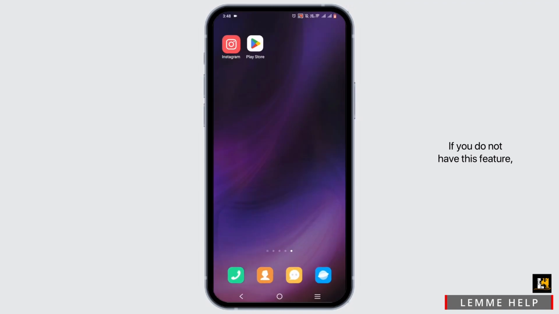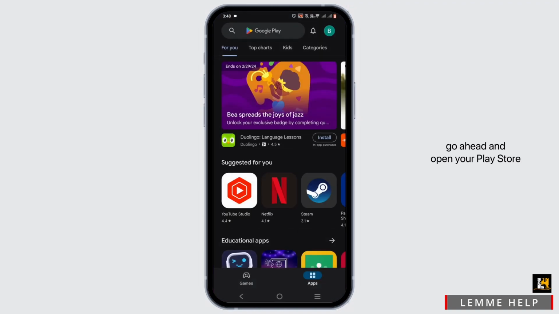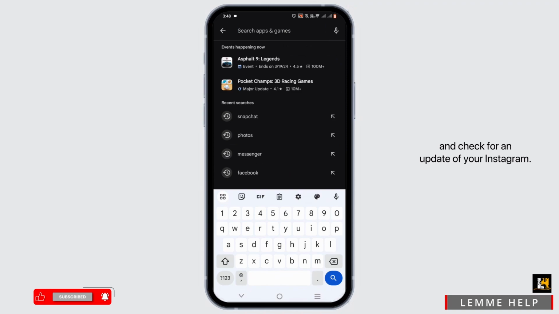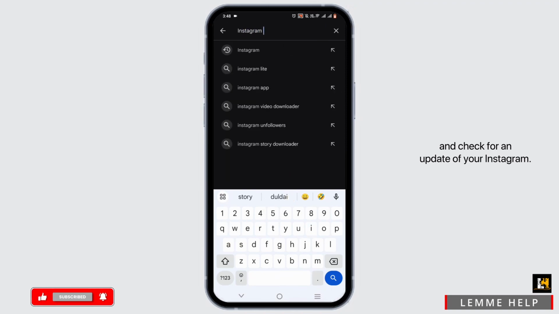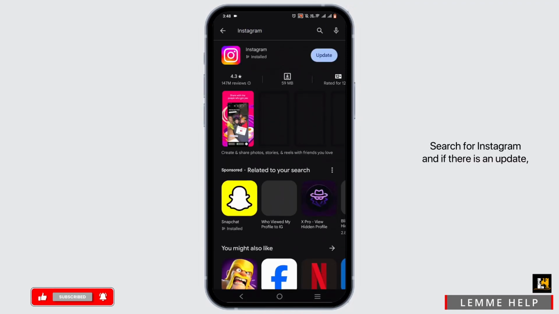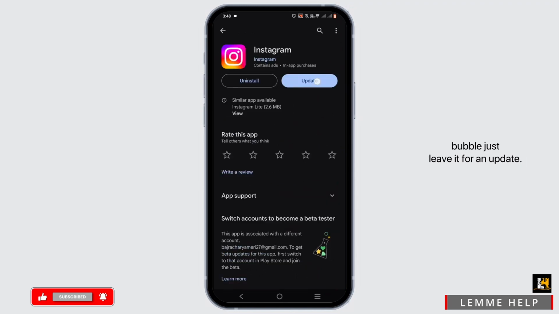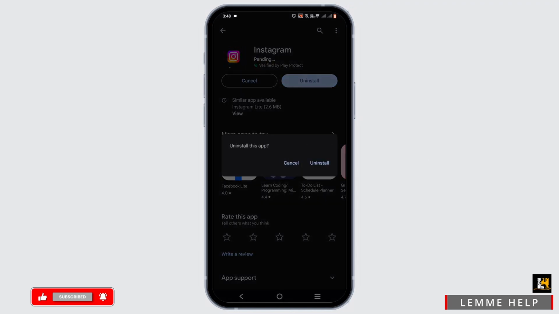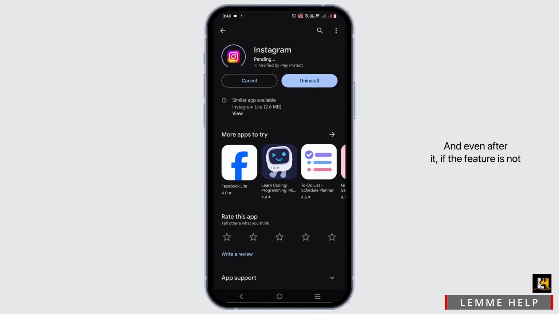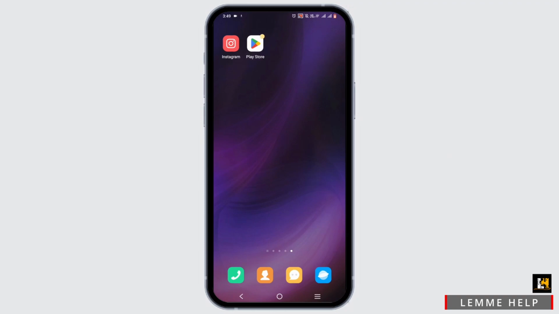If you do not have this feature, go ahead and open your Play Store and check for an update of your Instagram. Search for Instagram, and if there is an update bubble, just leave it for an update. And even after it, if the feature is not available, check if Meta AI is available for your region.